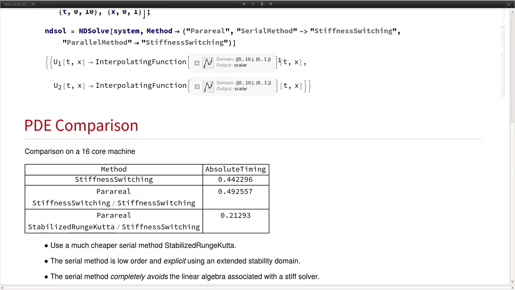So the parallel method is using a stiff solver because this system of equations that it's solving becomes stiff. It has to do linear algebra, stuff like that. The serial method is done to a lower tolerance, and that's not necessarily a stiff problem, okay? So I can use what's called a stabilized Runge-Kutta method in NDSolve, and that's an explicit method. It's an explicit method, but it has a wider stability domain, so there's no linear algebra, there's no additional overhead of a stiff solver.